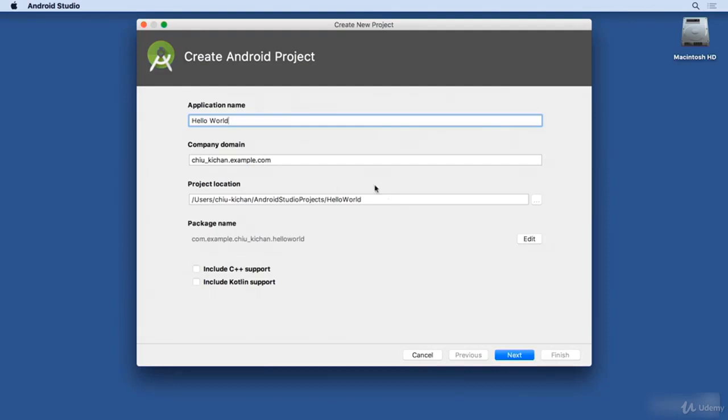I own the domain sqsisland.com, so I'll put it in there. Next is project location. The default value is fine as long as you remember what it is, so that you can go look for it later.